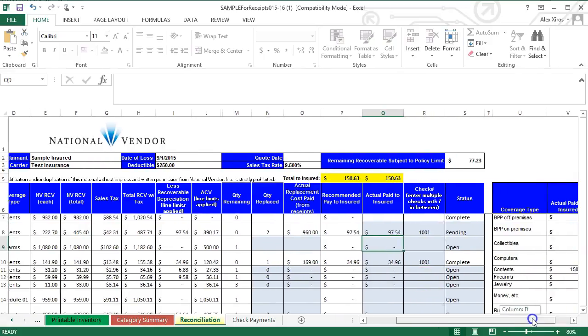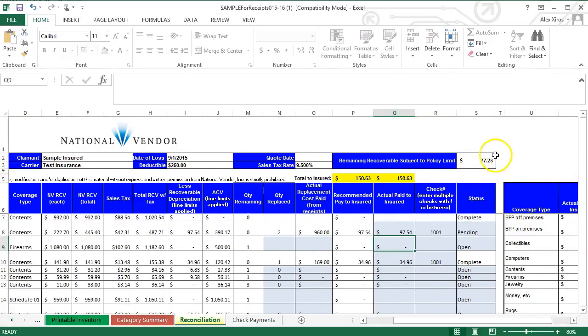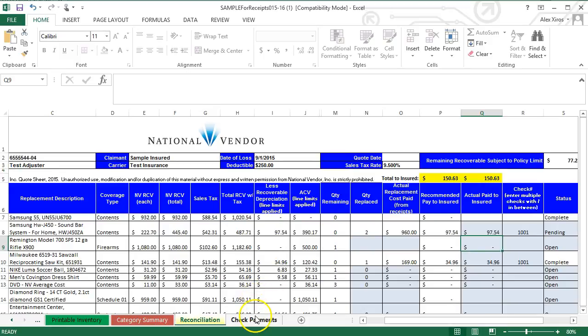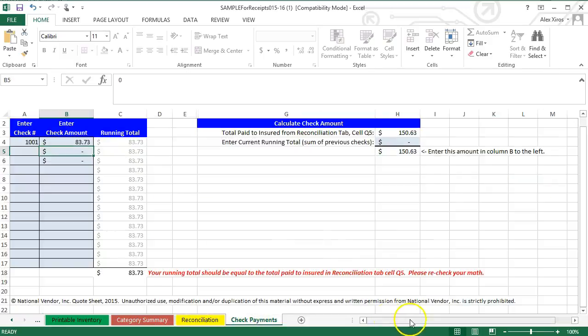And again, you'll notice that the recoverable amount of depreciation that is still available is going down, the payout to the insured is going up. So now we have these two items, the bike and the second item of the soundbars, and we want to cut another check. We'll go to our check payment tab, and you'll notice that again, we're now out of balance. There's this error message again. How do we figure out what to pay the insured based on the second set of receipts?